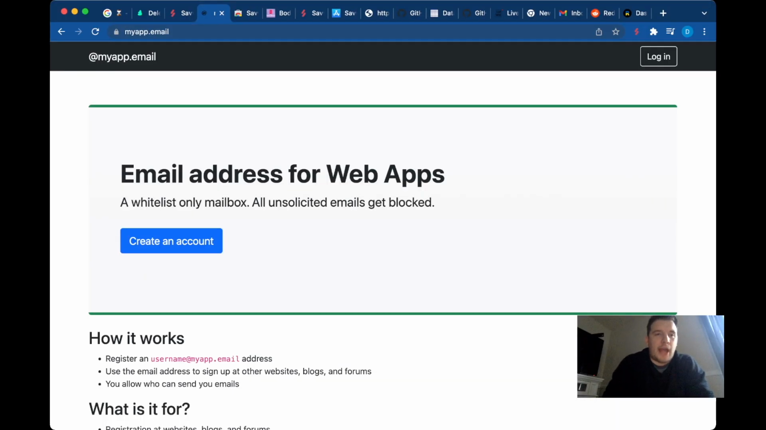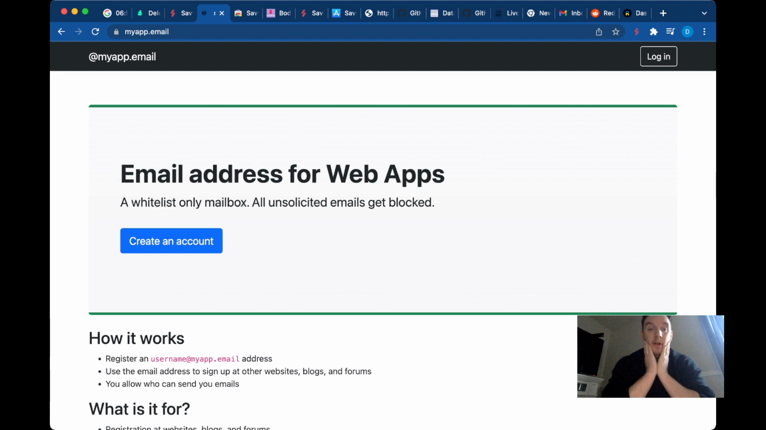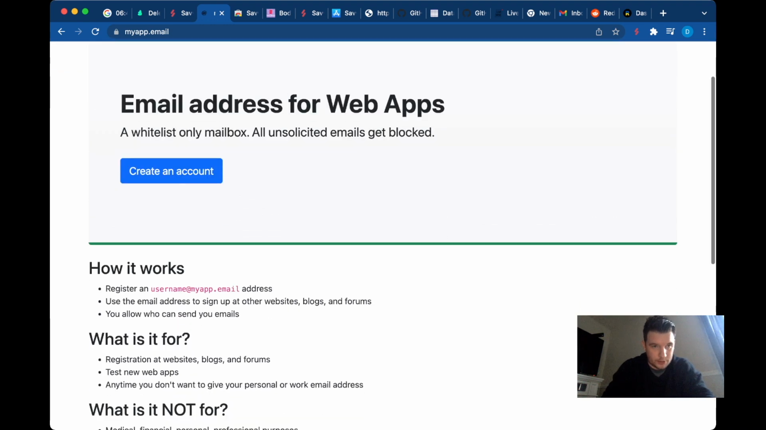All right, next we have myapp.email. Let's go ahead and start the timer. And let's jump in. So what is myapp.email? Email address for web apps. A whitelist only mailbox. All unsolicited emails get blocked. Create account. Yes, I do. How does it work?